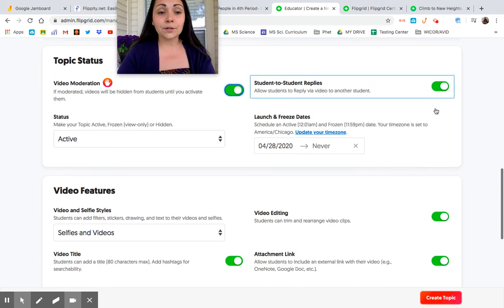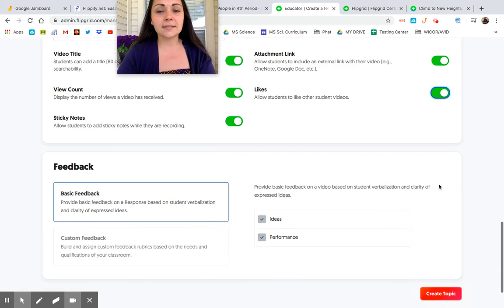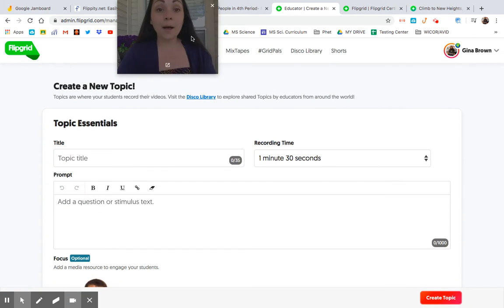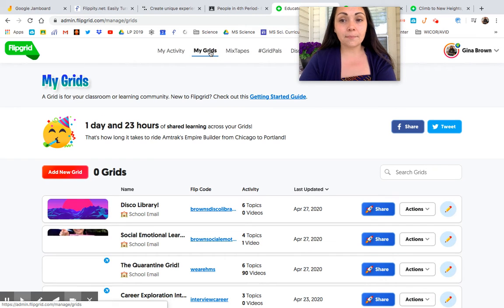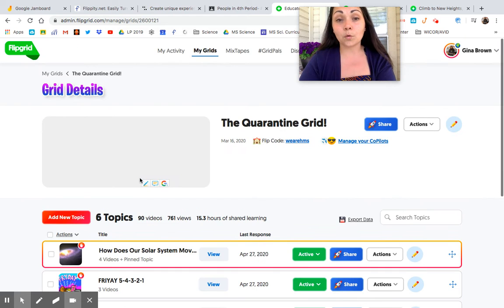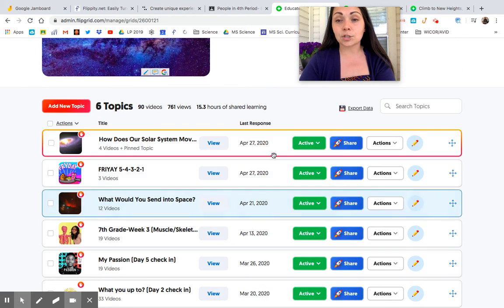You can make it active or not. Always have them add selfies and videos. Duh, it's the best part. And I always turn on the likes. And then when you're ready to create the topic, you just hit create topic, and it will pop into your grid. And then right here in my grids, this is what I was talking about, the focus GIF or video. It shows right here. So you want to make something that's eye-catching and grabbing.